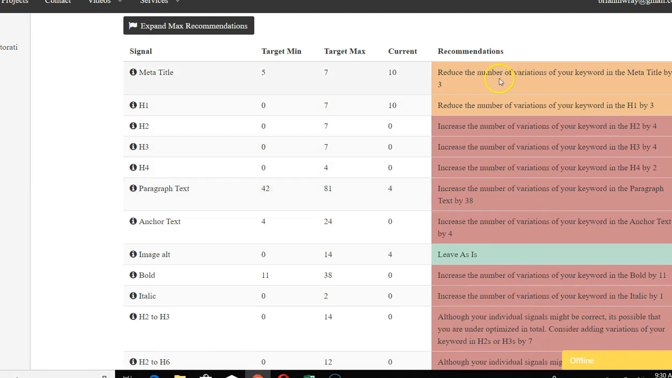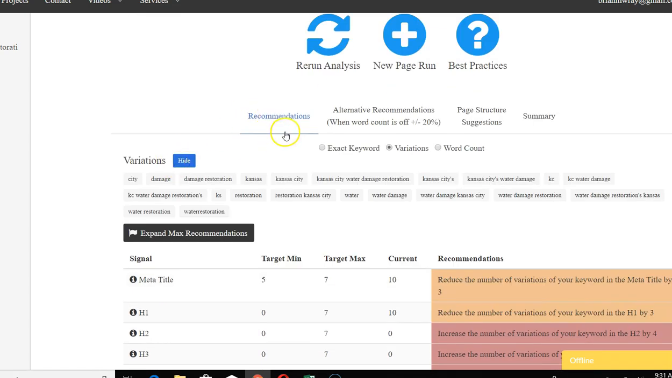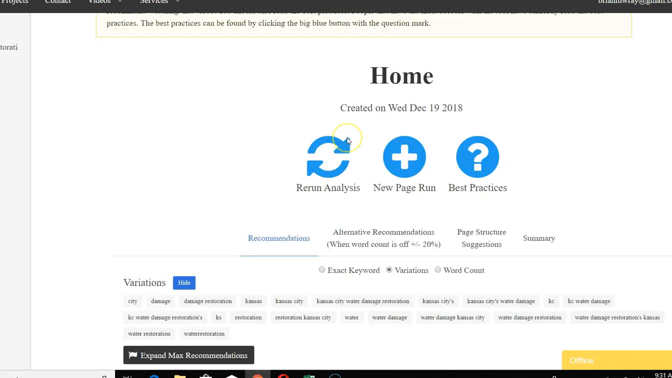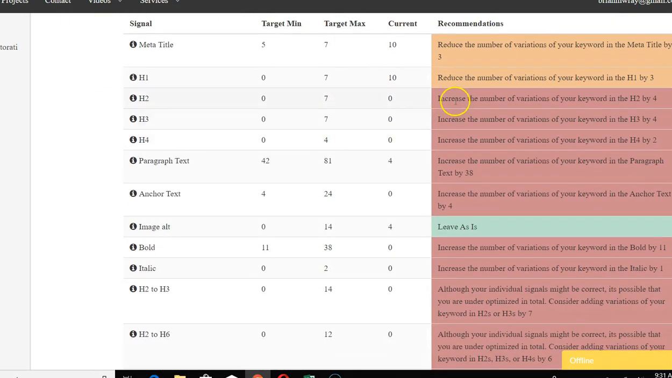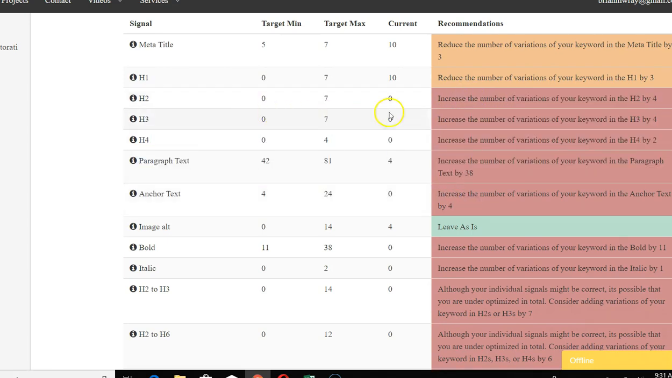So theoretically, we should add some variations to our meta title. We want to reduce from our meta title, reduce from the H1. But that's because we're using an exact match domain name. So it's going to be a little stuffy looking. But we want to focus on increasing first anyway. So let's look at these.